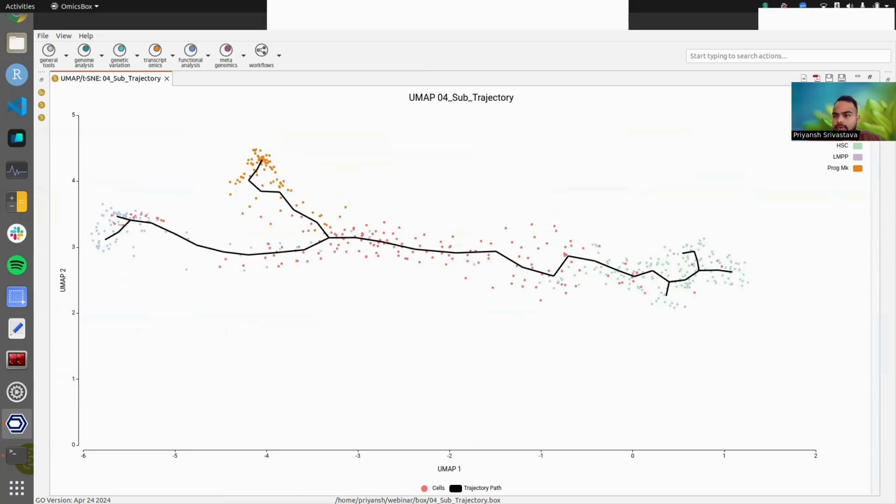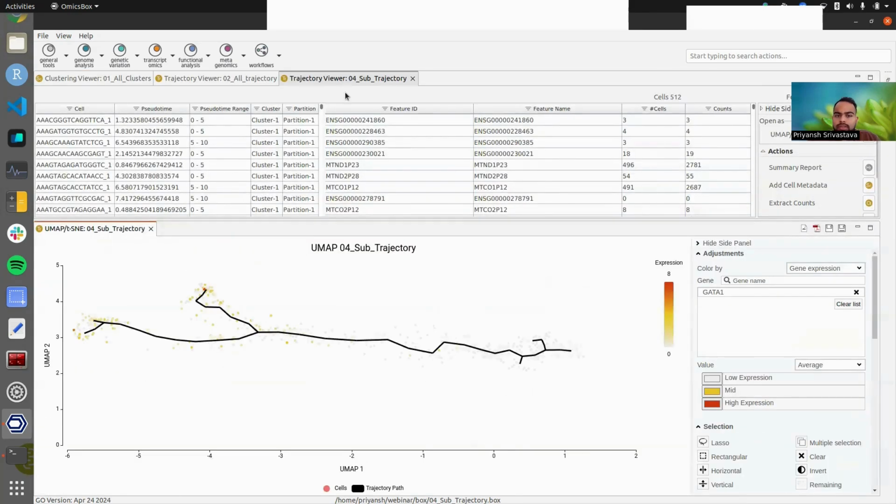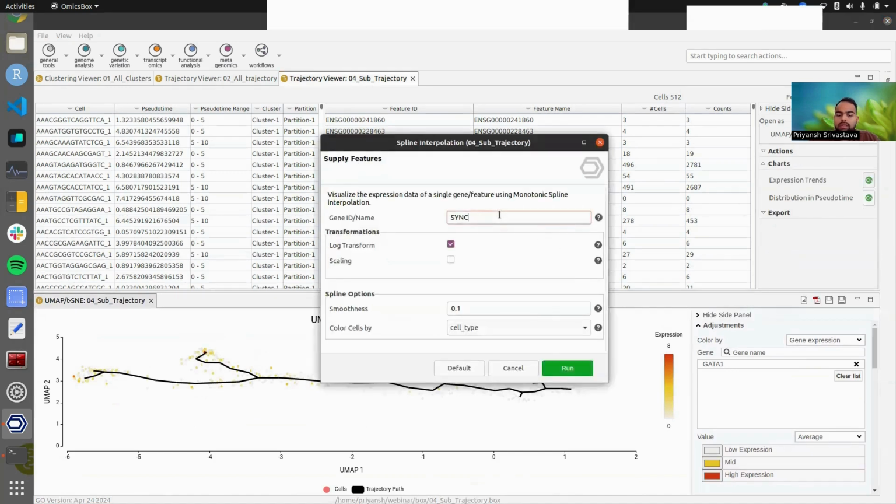So, okay, let's try to look at the expression patterns first. To do that, let me go to the side panel options and let's look at the gene expression. So let's look at GATA1, which is one of the expression markers for the early erythrocytes. So we can see that this is not expressed in the HSCs. Rather, when the cell becomes more lineage committed, this gene is getting expressed. Now, there is a way which you can use to see the expression trend of this gene along the pseudotime. To do that, you go to charts and you look at the expression trends of this gene. So we can write GATA1 here.